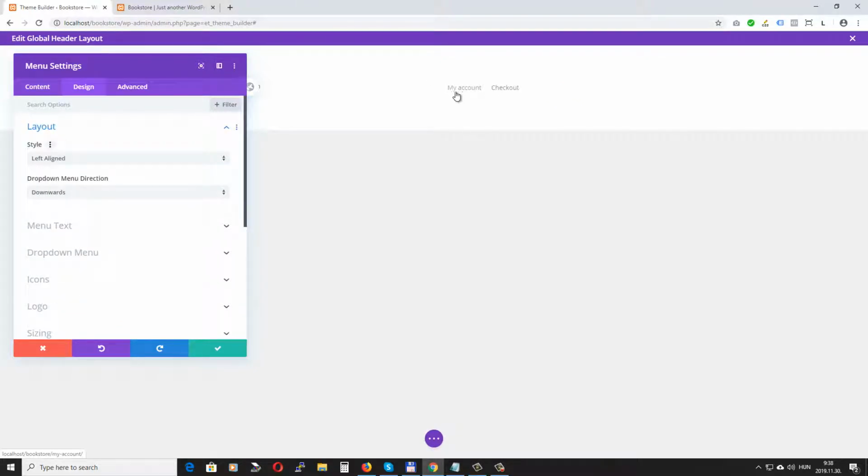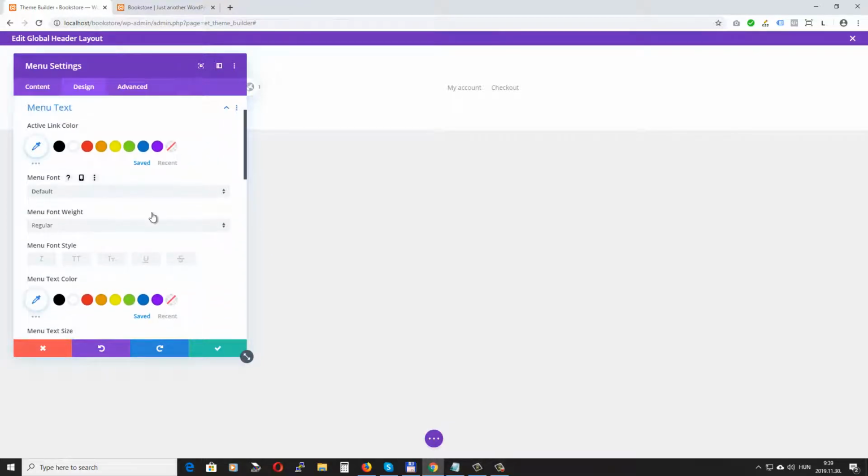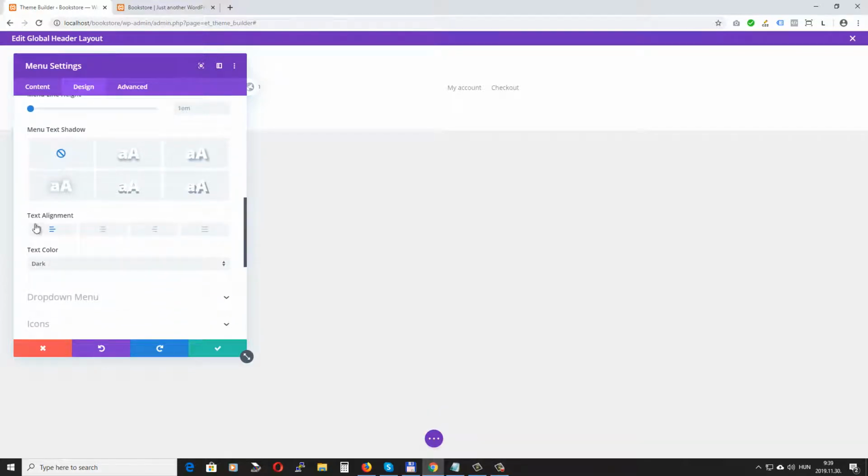But I want this navigation menu to go to the right side of the container. If you go to the layout option, you can see that it can be left aligned or centered. But if you go to the menu text, you can align the text to the right. Okay, for now, this is all the design that we will do for these modules.